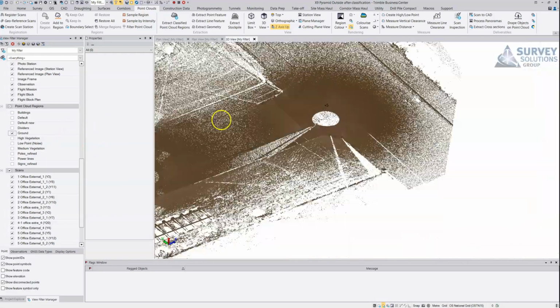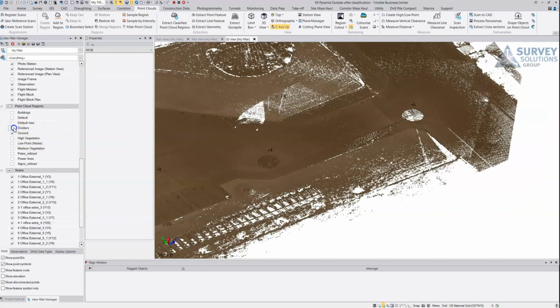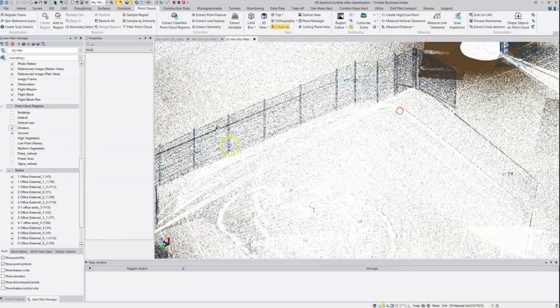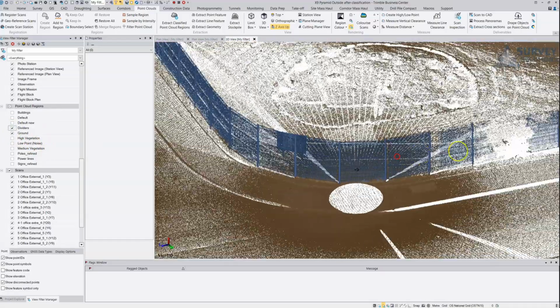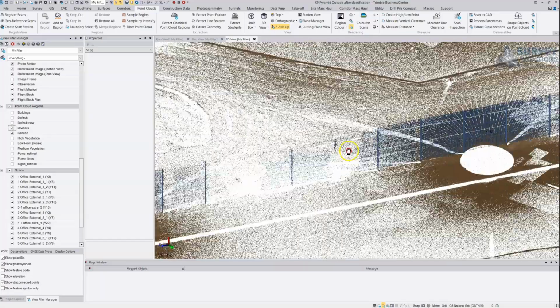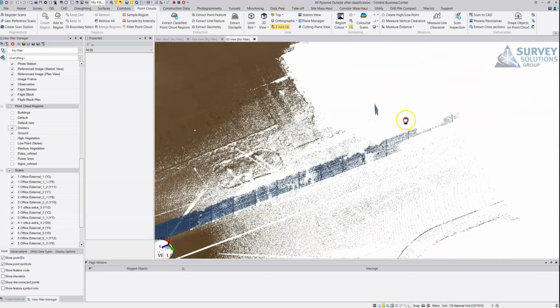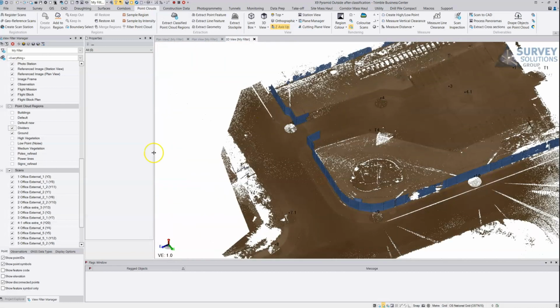Then we can look at the dividers. This is a new classification, which is for fences and walls. And again, it's done a really, really good job in classifying that. In one of the next videos, we can show you how that data can be used to actually extract the features themselves.